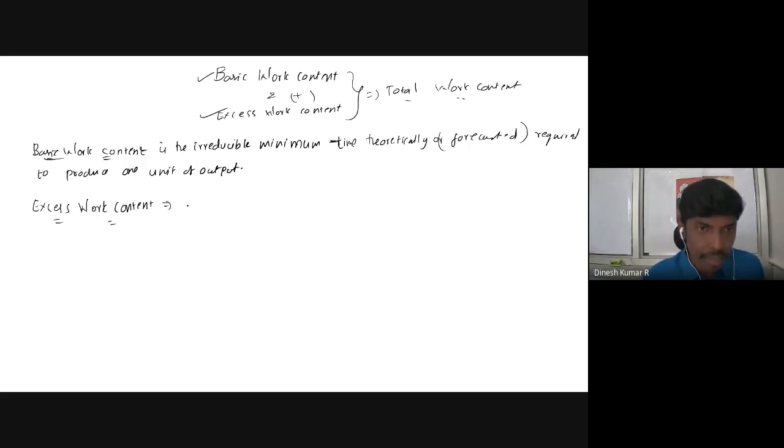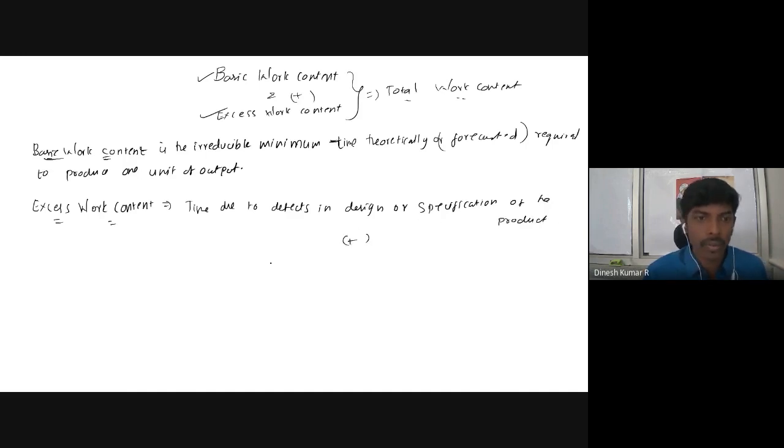Excess work content is defined as time due to defect in design or specification of the product, to the summation of time due to inefficient methods of manufacture or operations.